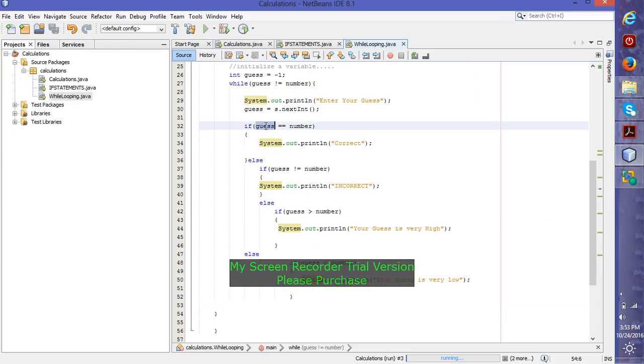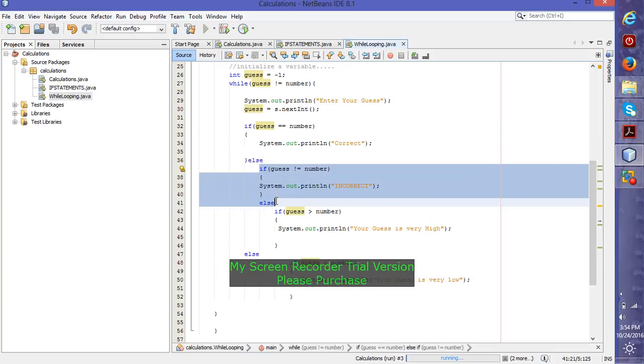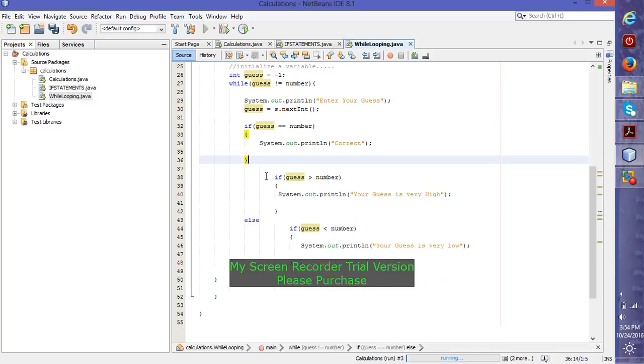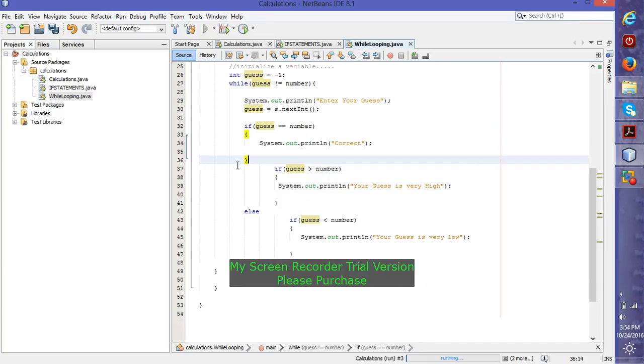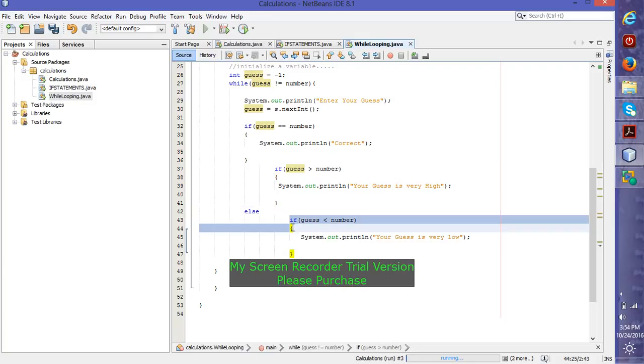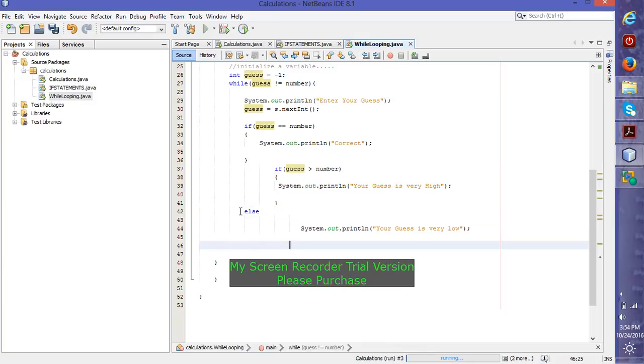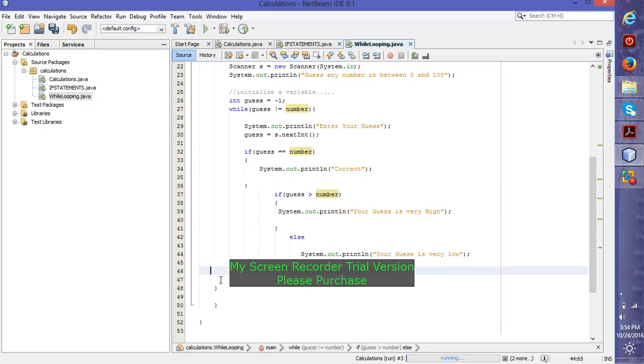If guess is equals to number, correct. Else if guess is, let's remove this else. Let's have this if, nested if, not else. If guess is equals to number, correct. If guess is greater than number, your guess is very high, else your guess is very low. So we can just reduce it till here.